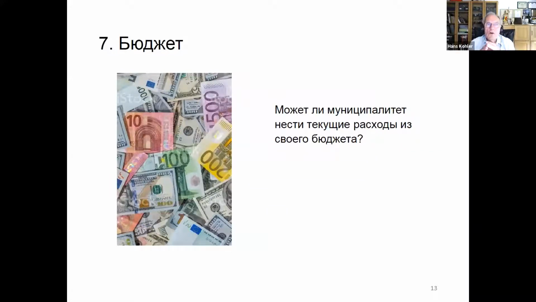And also, a relevant question relates to the budget. Can the municipality afford the running expenses for the fire truck, the equipment, and the garage? Is there any support from the state or regional government available?